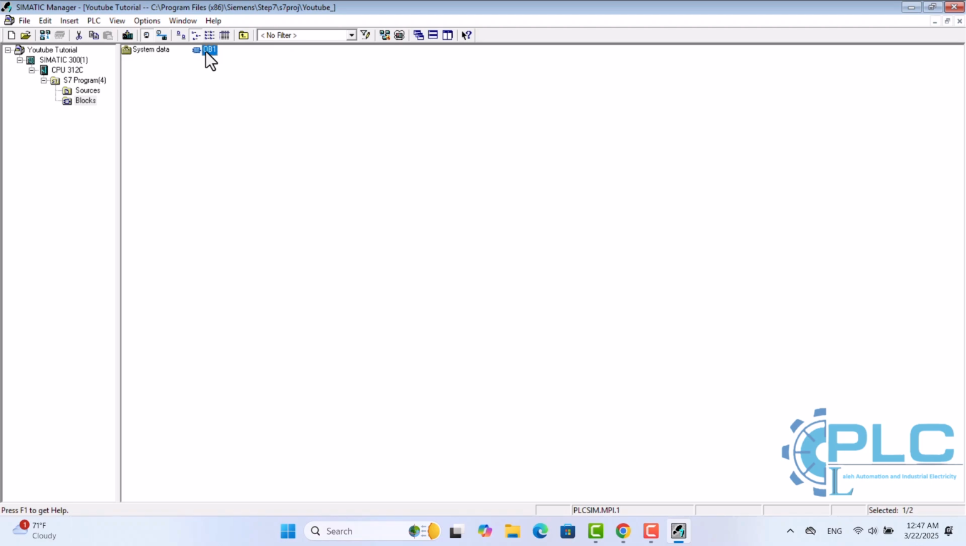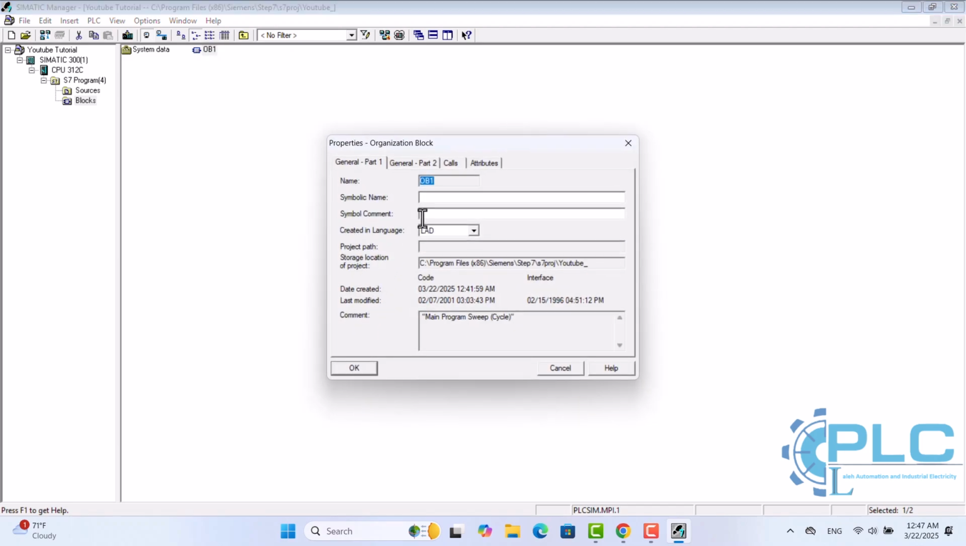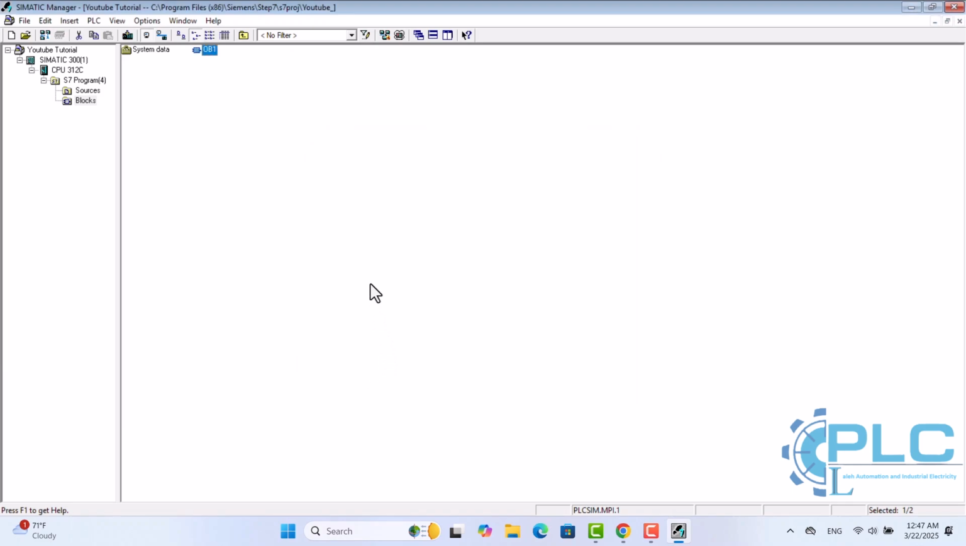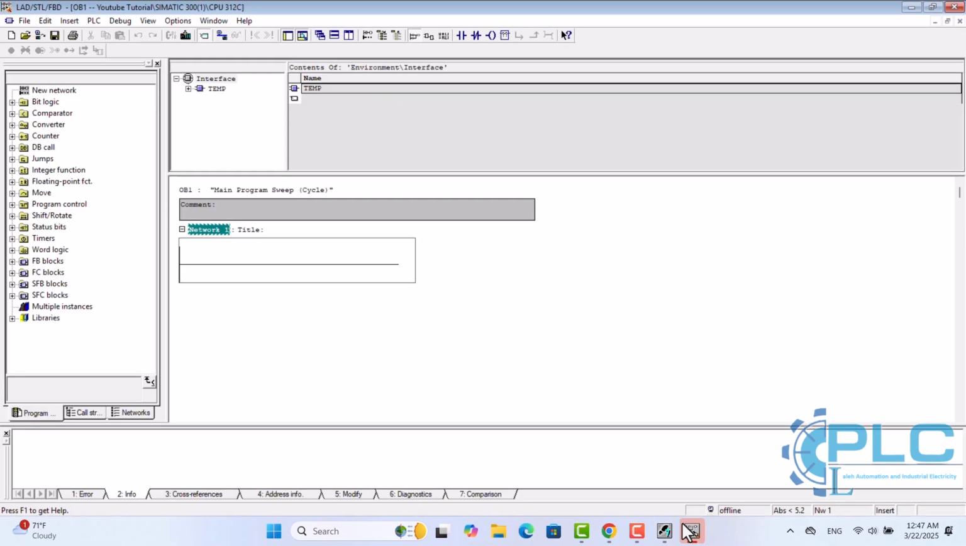When you open the OB1 block for the first time, the OB1 Properties window appears. In this window, you can select the programming language and define a name for the block. In this Properties window, I don't need to change anything. By default, the ladder logic LAD language is selected, so I will continue using it by clicking the OK button. Now, as you can see, the OB1 window has opened, and we are ready to start programming.